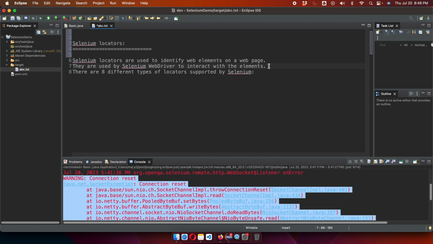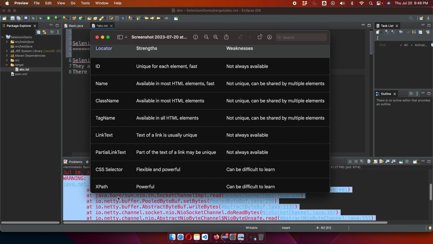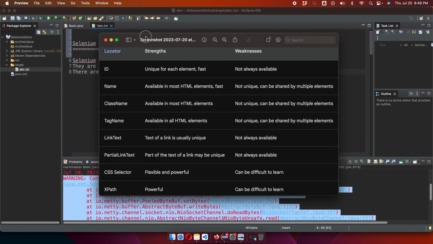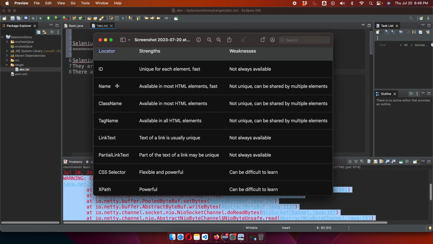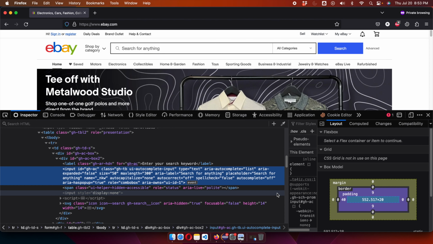Just to interact with the elements. There are 8 different types of locators supported by Selenium. One is ID, then name, class name, tag name, link text, partial link text, and so on. I am not going to explain the details of these locators now. We will learn them one by one in the next videos. For each video, I will explain one locator so that it will be easy to understand and easy to remember.